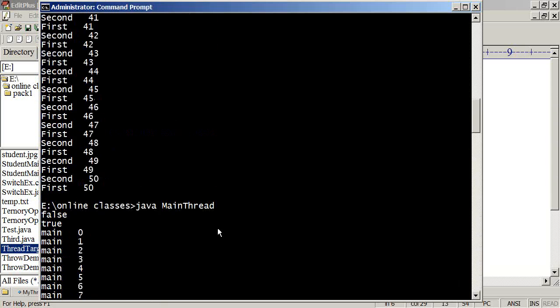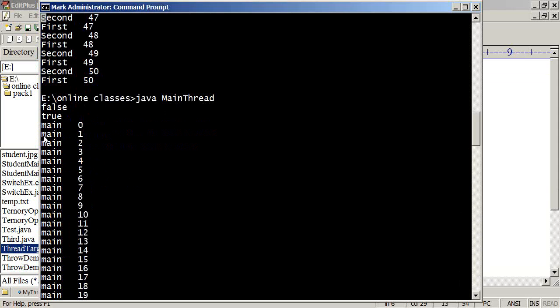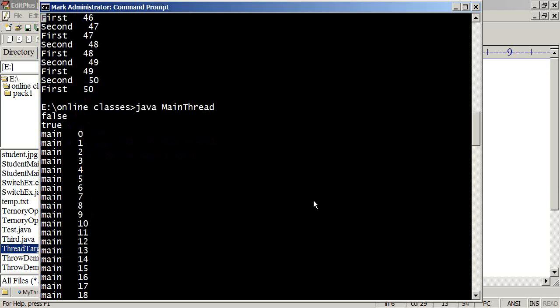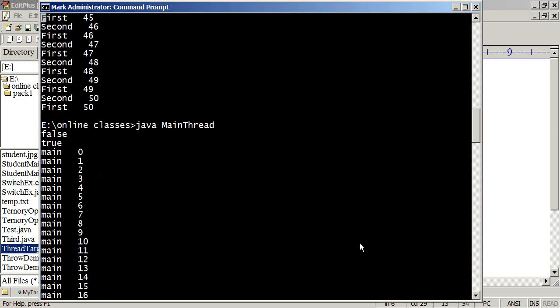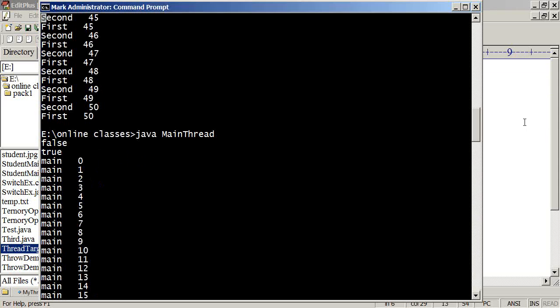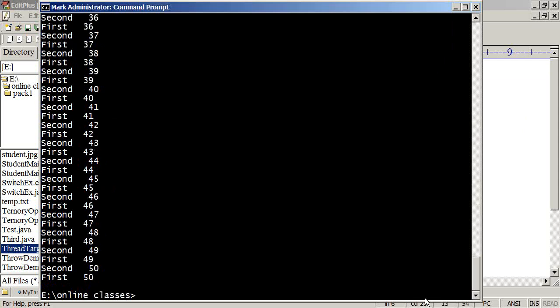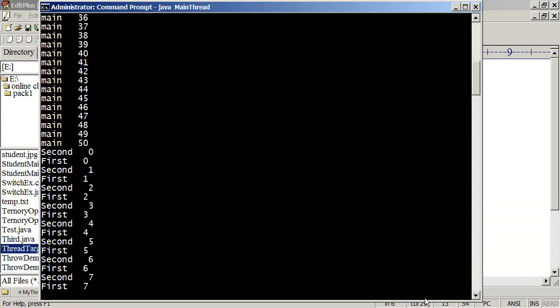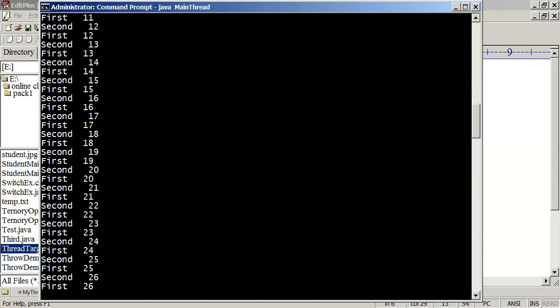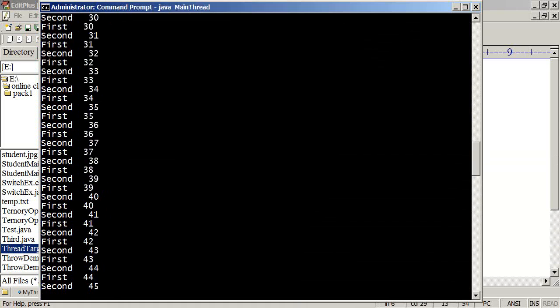If you see the output, main is completed first. Why is main completed first? You can give some guarantee for this output. What is that guarantee? Always main completes first. Why does main always complete first? Let us analyze this.